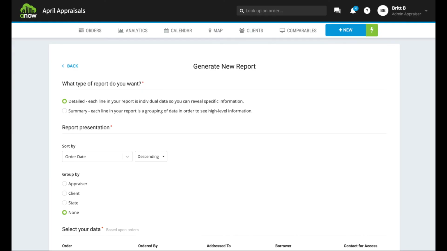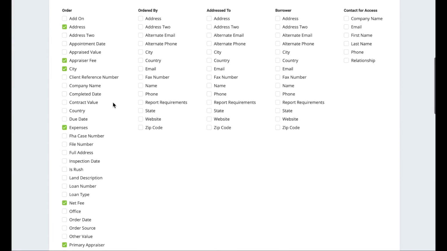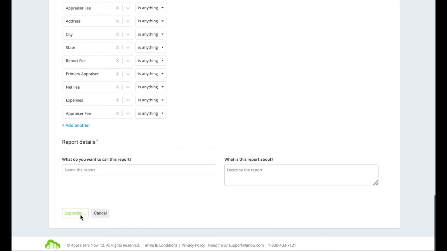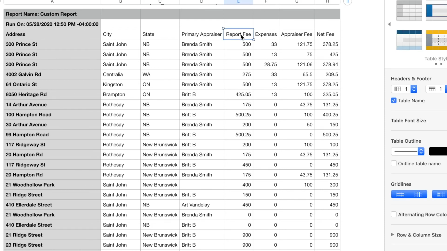When creating a custom report and selecting the data columns you want in your report, there's a new option called Expenses. This will show you the sum of all expenses on that given order. Once you've finished setting up your custom expenses report and you've got a copy of it downloaded on your computer, if you've included the expenses data option, you'll see the relevant column in your report. If you include the appraiser fee column in your report, the appraiser fee will be calculated with expenses where applicable.